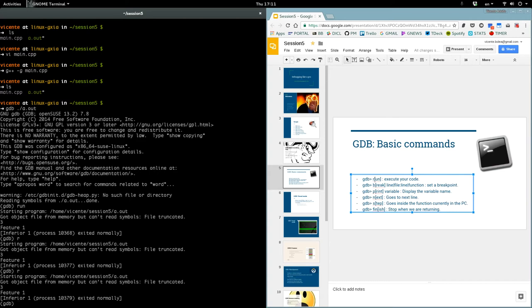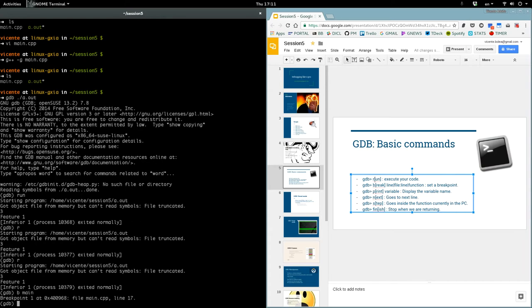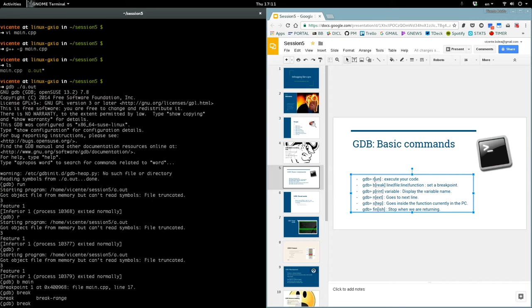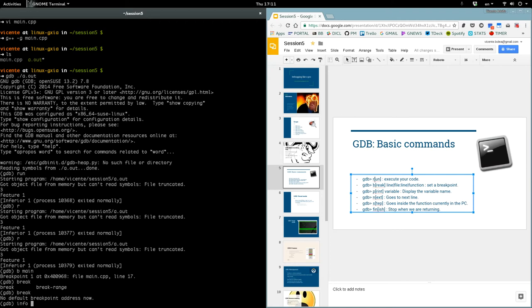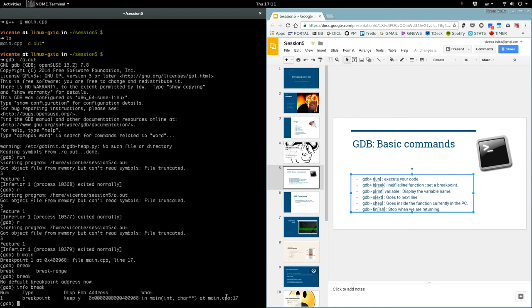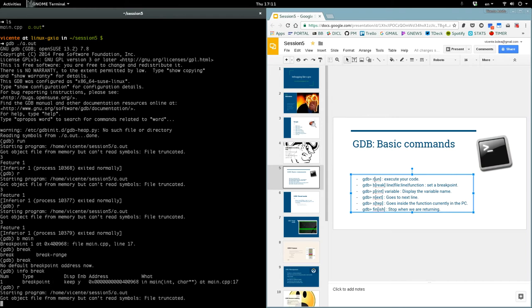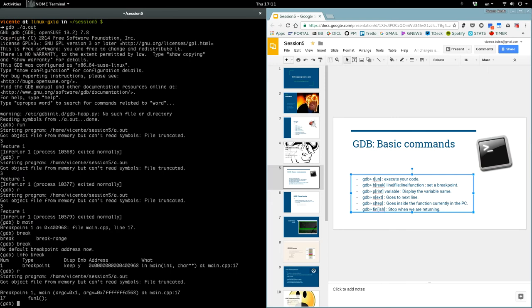So how can we make something useful? How can we go line by line, which is the normal thing that you do in a debugger? We set up a breakpoint, and a very good start is to set up a breakpoint in the main function. So we set it. Now if we press info break, we get that in the main function we have a breakpoint. It's good information. And now if we press run, we are now in main.